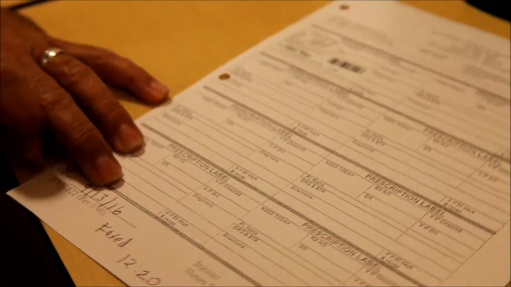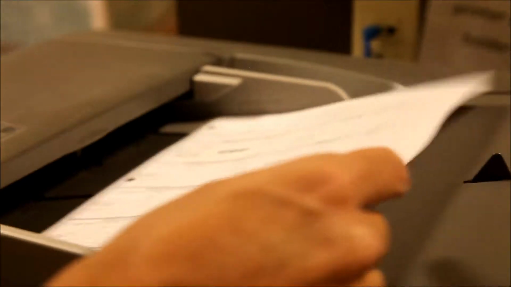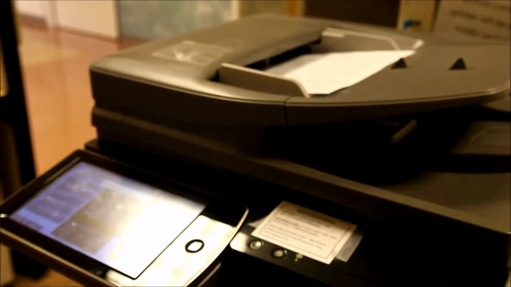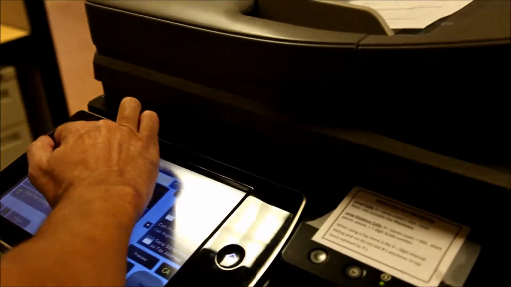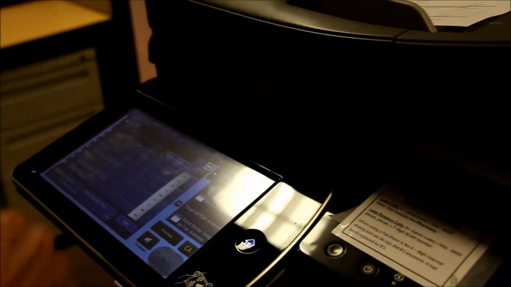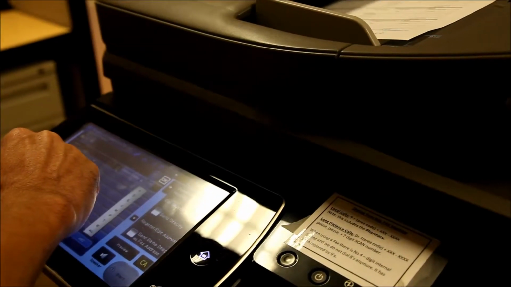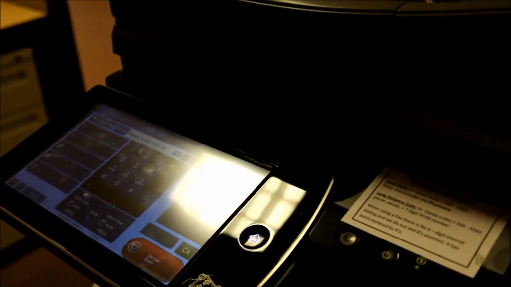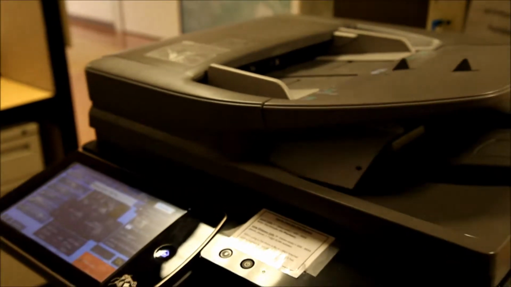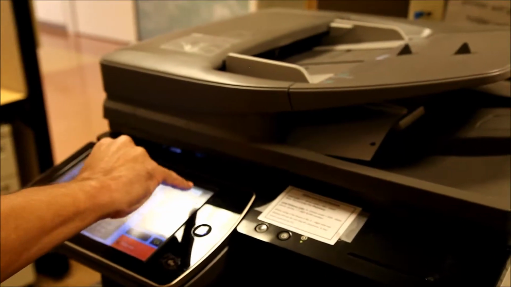So then we're going to come over here to the fax machine, and we're going to fax it to the pharmacy. We look at the address book. Go pharmacy, and we start. And we want to wait, it's connecting.